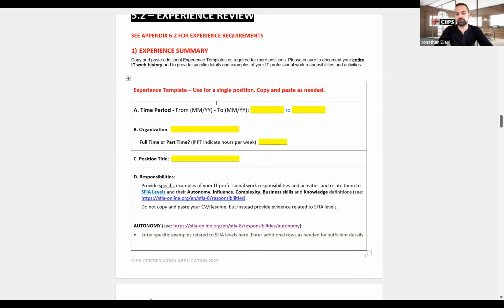Now, for each one of these templates, we ask that you use it for each specific role or employer that you've been with, and it shouldn't be more than a few years for each documentation, because essentially the assessors are looking to see career progression. So we don't want to see 10 years in the same role or position. Please break it down if possible to various employers or clients or roles that you've had, and demonstrate how your responsibilities have changed over the years.